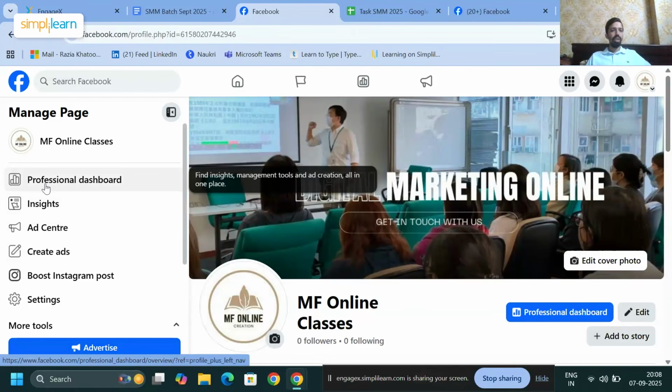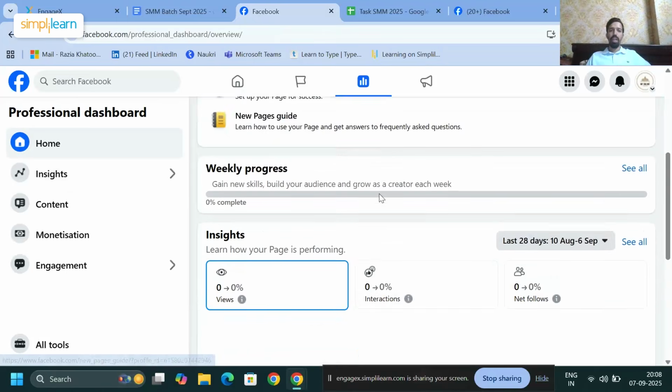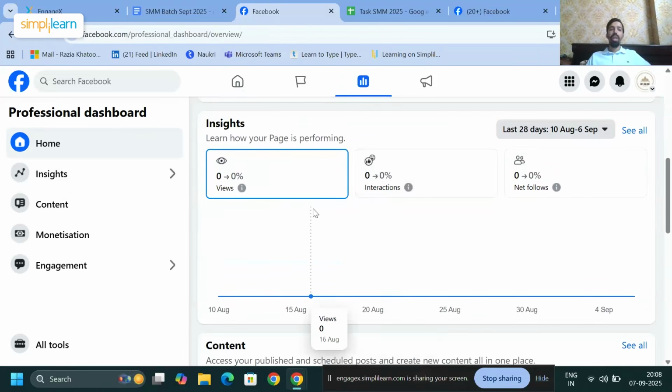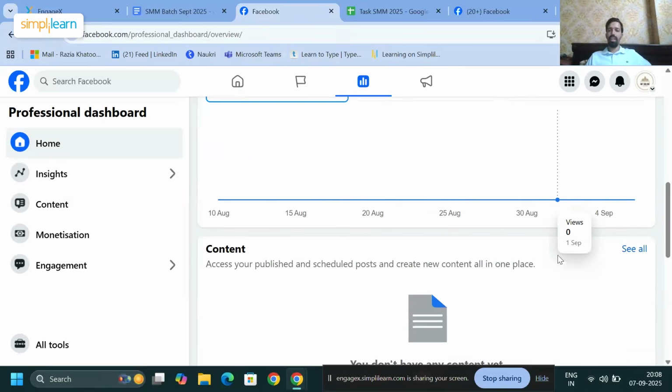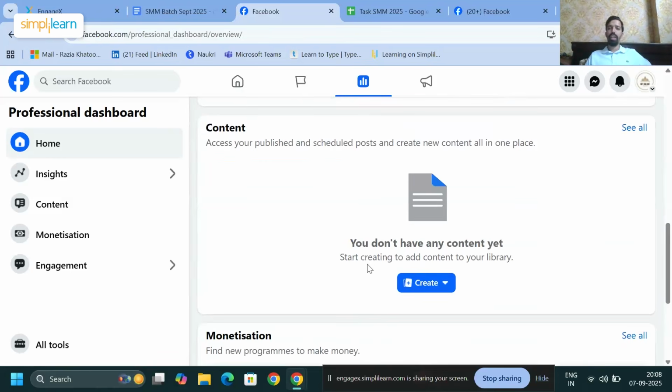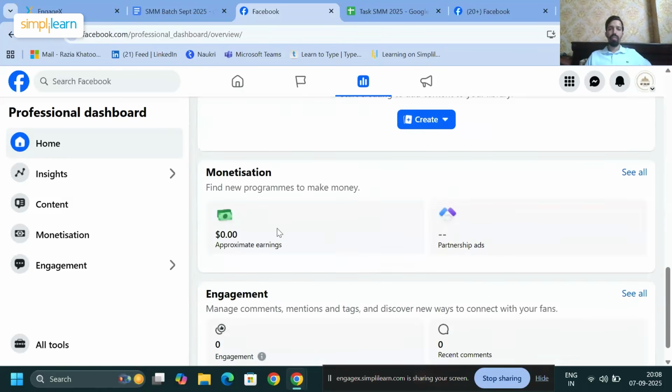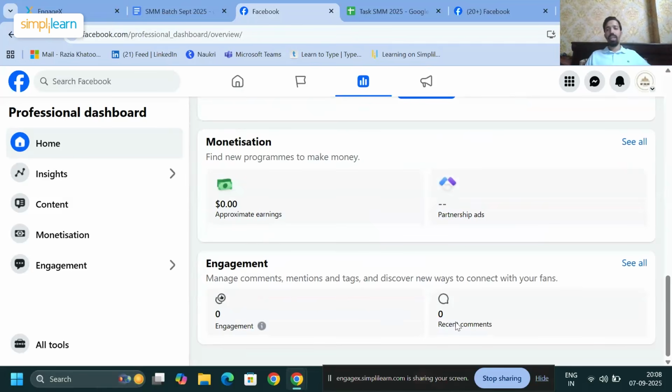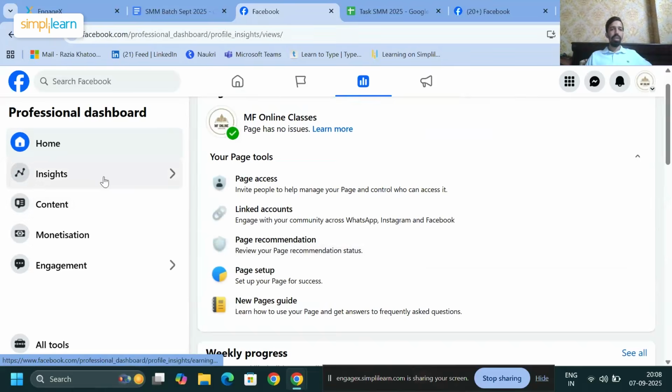On the left hand side, you can see there is an option called professional dashboard. The professional dashboard is where you will have the complete insights and reports of your page. How many views you have got on your videos, what is the interaction rate, what are the new followers, and how the scale is growing. How your content is being reached by the audience, how's the engagement, how people are interacting and engaging with your stuff. Everything will be available here.